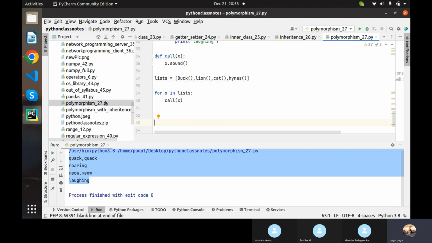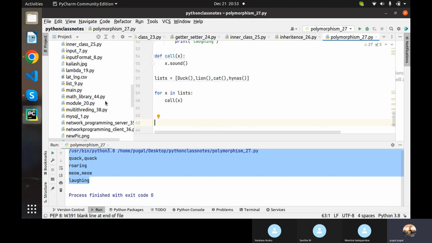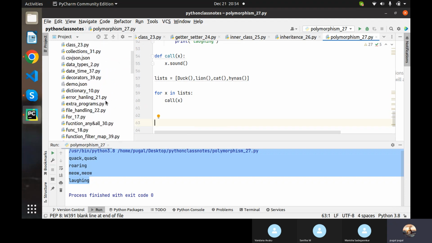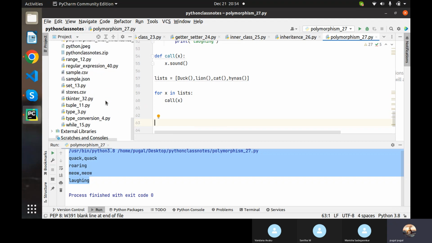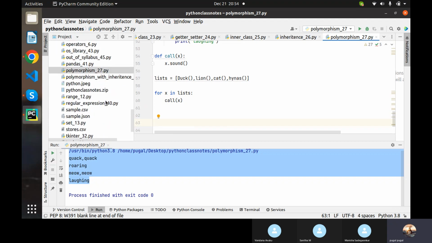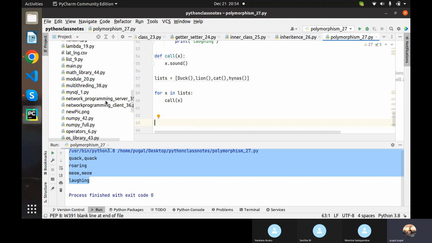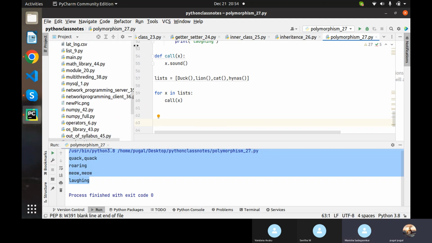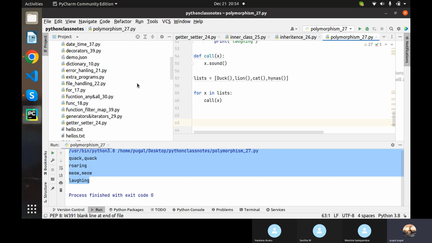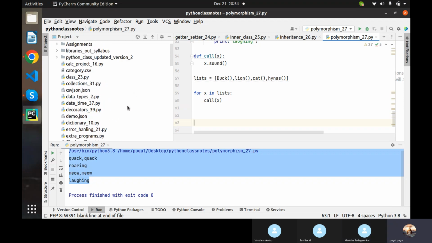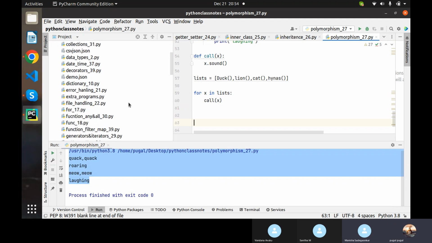Okay, so after this polymorphism, what do we have? What is the program number 27, right? Okay, so 28, 28, 28. Where is that 28? I think I missed that one. Okay, once again. What is the program number 28? 29 is the generators and iterators. Where is the 28?